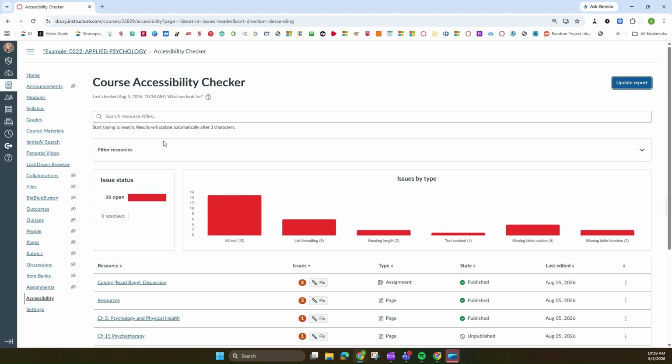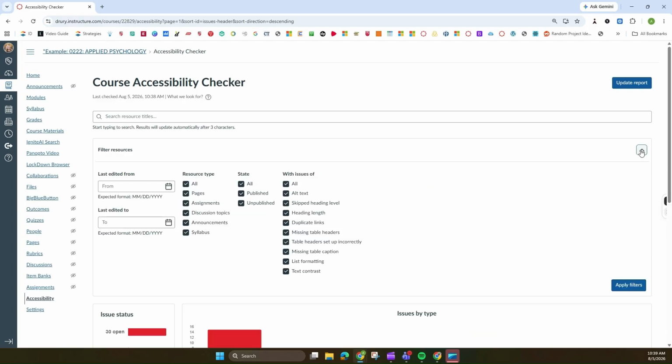And we have the ability to filter the resources. So I'll go ahead and click this down arrow. And you have the ability to filter the resource type, the state, and the issues. Once you complete your accessibility training, you'll be more familiar with these accessibility issues. And again, you can filter these and apply your filters here.